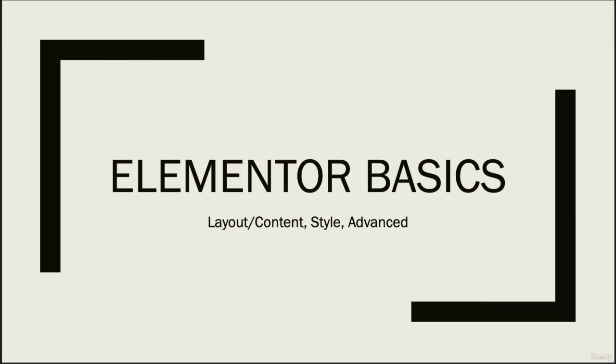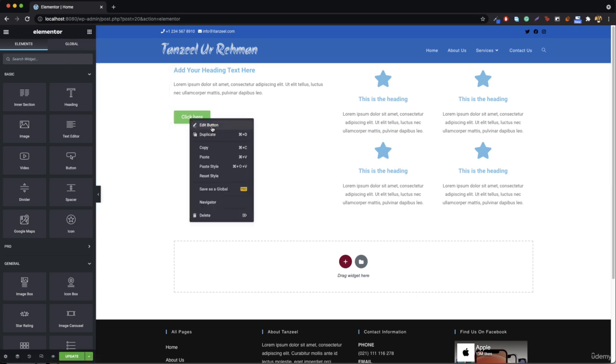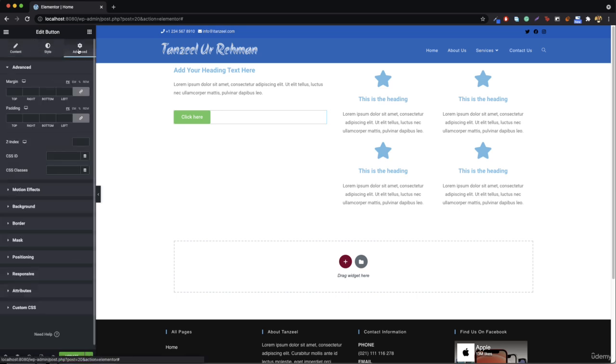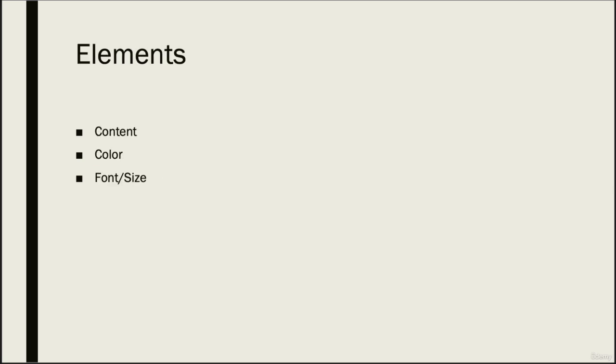Let me show you. So basically, let's suppose that I want to edit this button. I'm going to right click on this button and it says edit button. If I just click on it, I get three things. Number one is the content, the other one is the style, and then we have the advanced. So in this video, we're going to be taking a look at most of the styling that is used in sections, columns, and the elements right here.